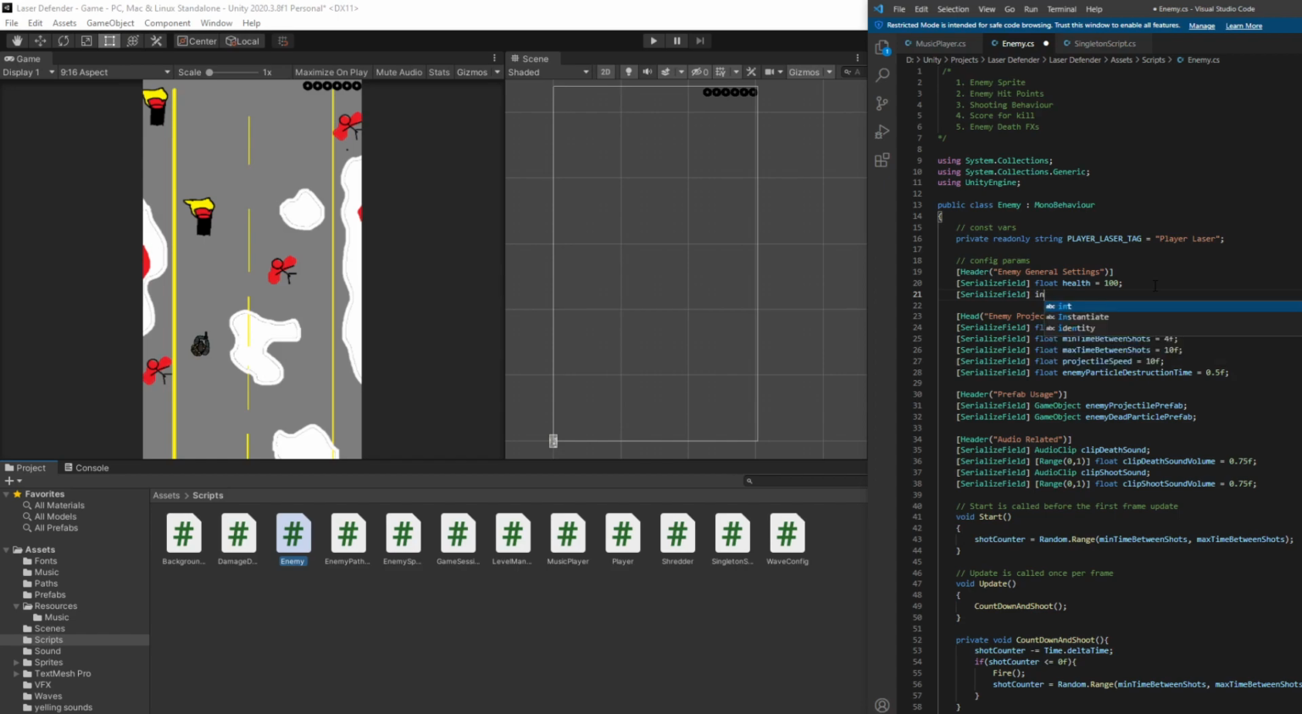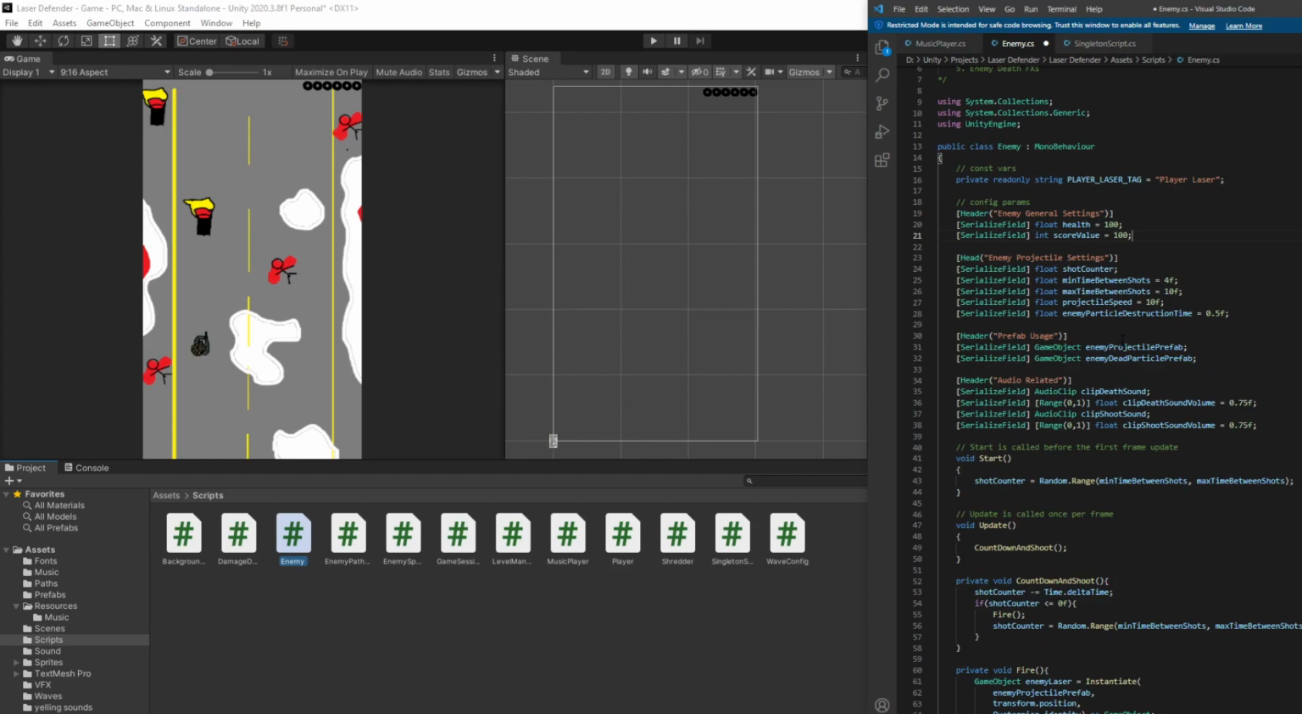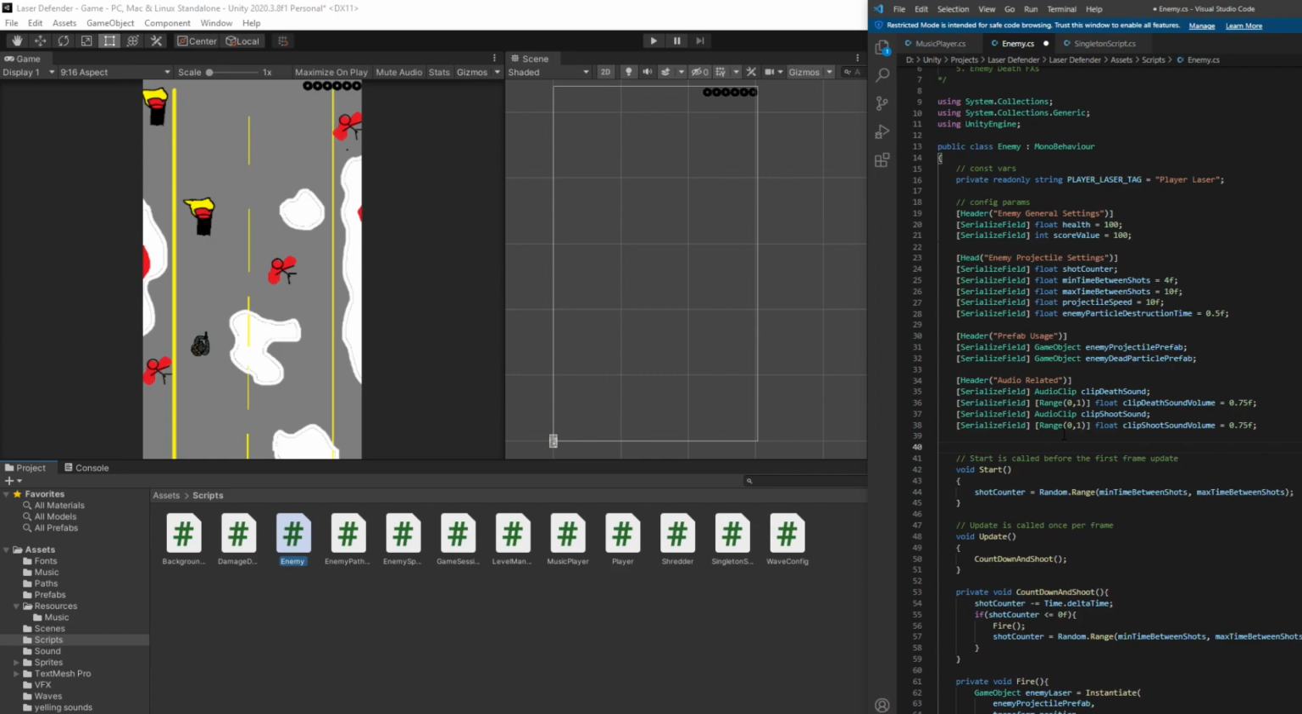So I think as an integer, since we don't want a point, 0.35 score. We just want a whole number. So score value equals 100. We can actually put like a random value, possibly. Like, we don't need to make this a serialized field. We can actually, you know what? I'm gonna try this out because why not? It's all about the learning process.